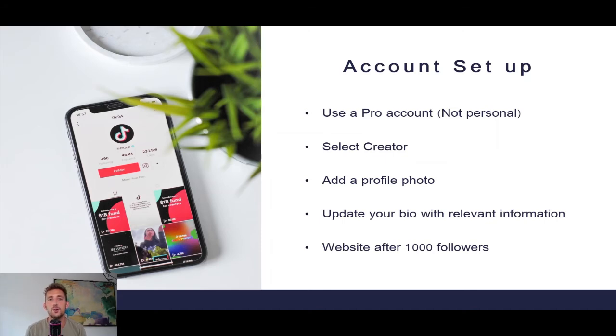Now, eventually, you will be able to put your website link in your bio, but not right now. You need at least 1,000 followers, and then you'll be able to put that website link in there. TikTok doesn't even give you that option early on. So wait until your first 1,000 followers, and then I would recommend, right when you have the ability to, put your link up in your bio.